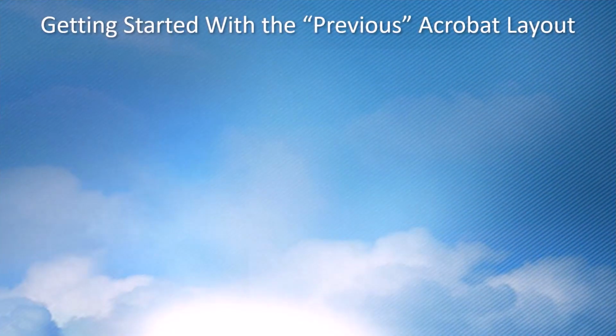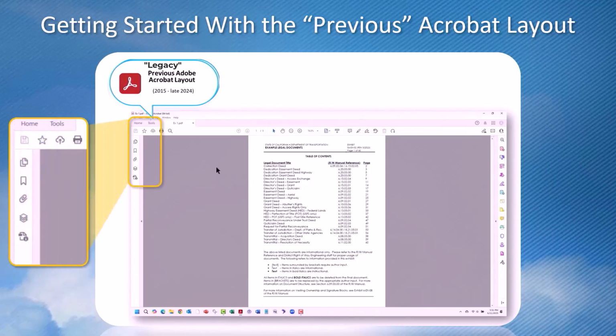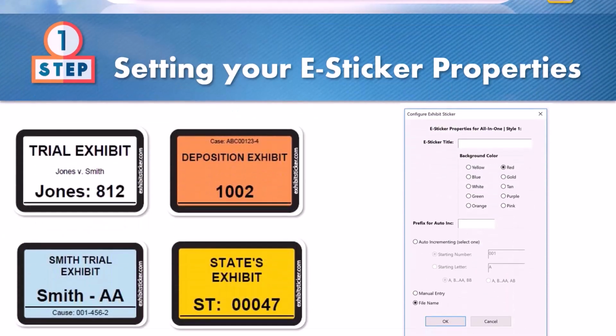If the last video looked nothing like your version of Acrobat, you're probably using the previous Acrobat layout, which we've been using for over a decade now. It has the tools on the left-hand menu, and there are some little icons on the right-hand side. That's how you can differentiate between the two.